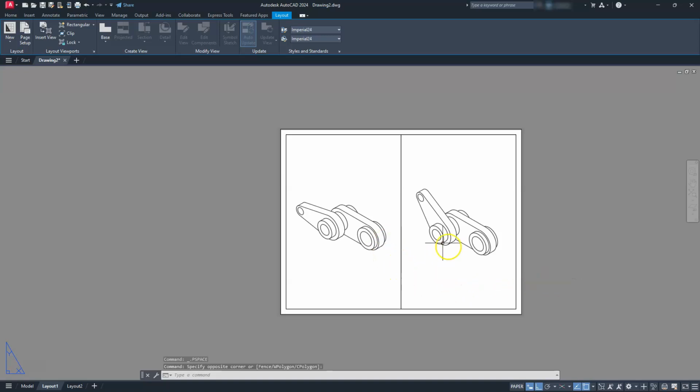Now if I do a print preview of this, this line here in the middle is going to show up. Some people may want that line to show up, some people may not. That's going to be totally up to you.